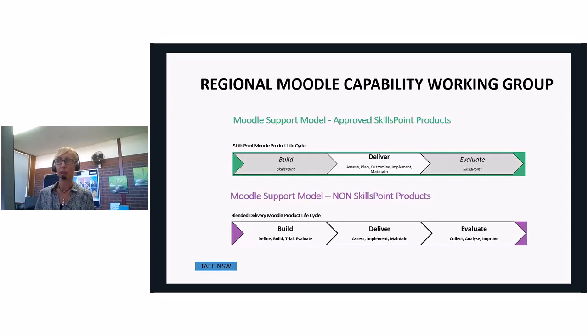evaluate. The build and the evaluate are grayed out because the skills points are responsible for those parts of the life cycle. We get the product in the deliver phase, so there are handover points from the build to the deliver, and after we've delivered the product, there are also mechanisms to provide feedback. Our support to our skills teams lies in the deliver phase, which is assessing your teaching capability, planning for a new product, customizing the resource once you get it, and then implementing and maintaining the resource.